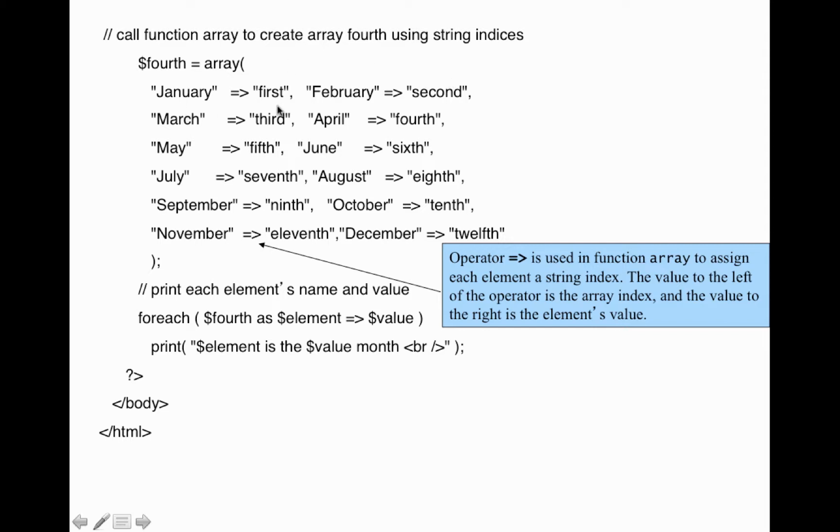February 2nd, March 3rd. What that means is that we're creating this array called $4th with the subscripts or the indices January, February, March, April, May, June, and the actual values being stored in this $4th array are 1st, 2nd, 3rd, 4th, 5th, 6th, and so on. So we now have an array with the subscripts January, February, March all the way to December, and within each element we have strings stored. The first element contains first, the second element contains second, and the one whose subscript is March contains the word third.